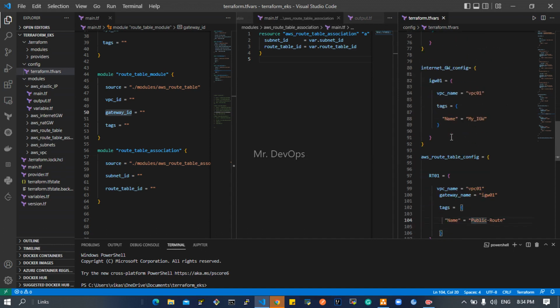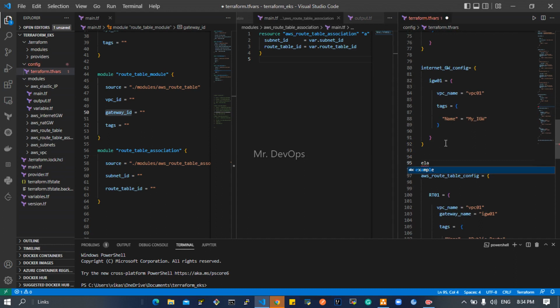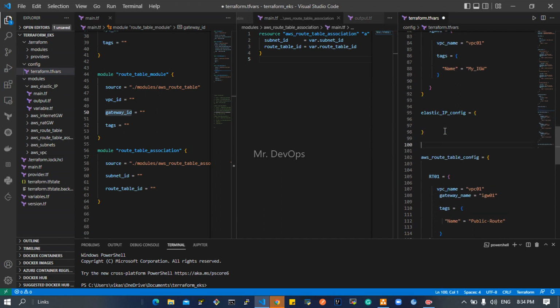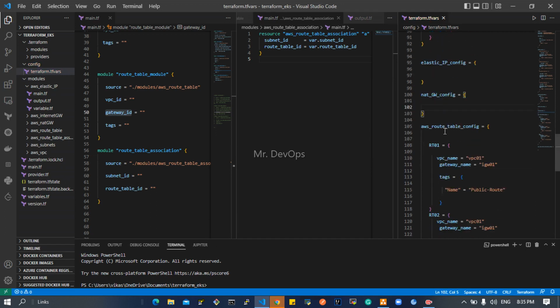So what will be the perfect place to call? I'm arranging it in that way only. Elastic IP config equals to, great. After that, what do we need? We need the elastic IP in the NAT gateway configuration. So NAT gateway config, great. What else? Just two things, I guess that's it only, correct?